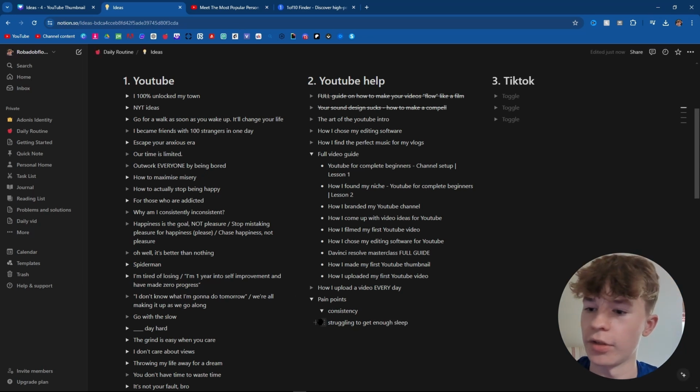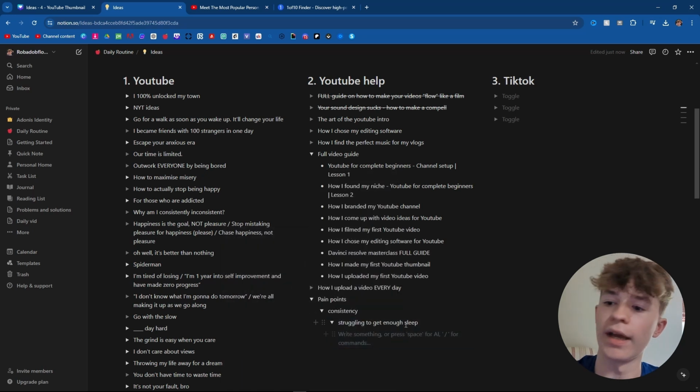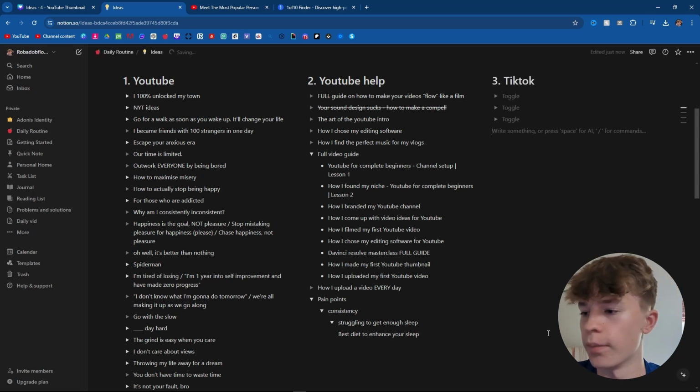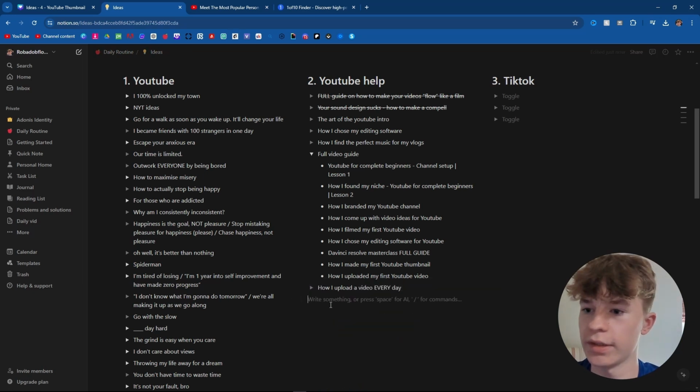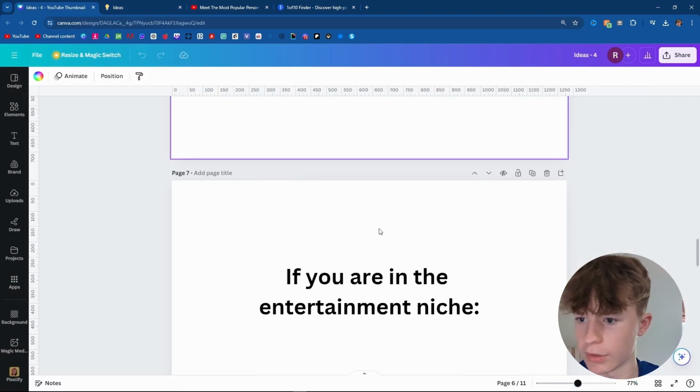and then I could turn that into a toggle list like this, and I could come up with video ideas for that. So struggling to get enough sleep, you can improve your diet. So best diet to enhance your sleep, something like that. Something very simple, right? But just come up with different ideas like that and you'll be good to go. Now I'm just gonna delete all of this because I don't actually need it, and we'll go back to here. Let me just get rid of this because that's distracting.